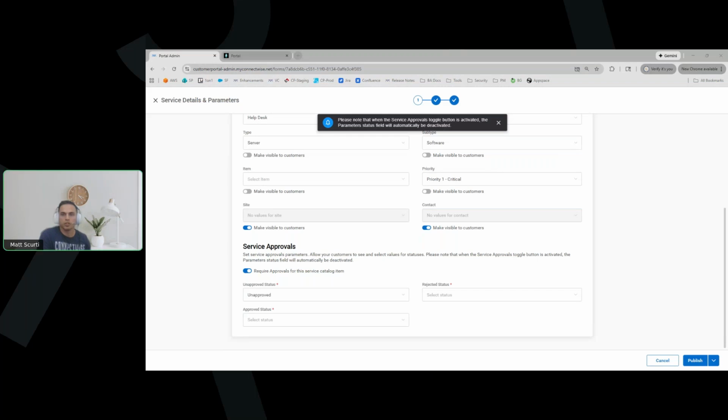I see a question about the URL. We currently don't have the ability to customize the suffix of the URL. We still only have the ability to customize the prefix of it, so it will always end in my portal login.